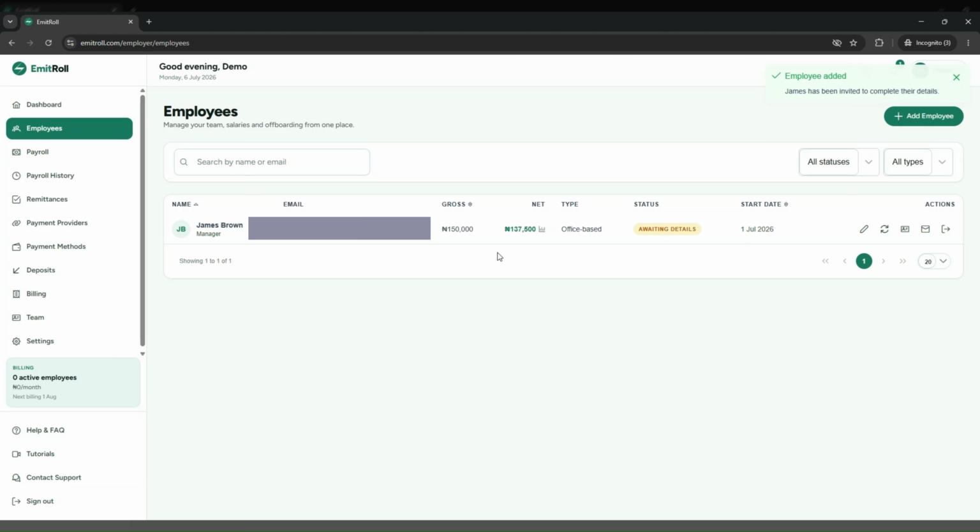So it's added. You can see we added the new employee here, and as you can see, it's awaiting details. That means the employee must have gotten an email, and they will have to do the onboarding on their side. So this is how to add an employee by sending them an invite link. In the next video, I'm going to cover the employee side, what it looks like on their end once they receive this email. Thank you for your time, and I'll see you in the next video.